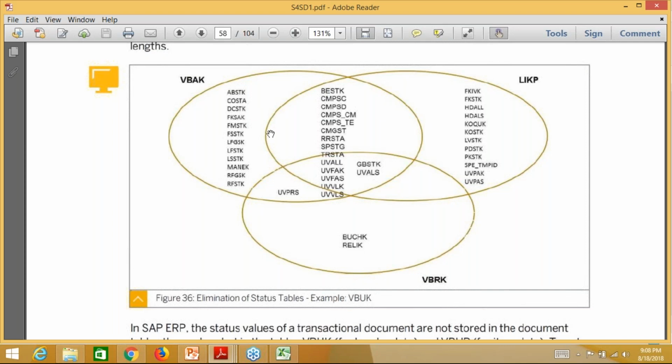All these tables are no more now, but still you can display them. Those are converted into views. You can still display them, but they are no more transparent tables. There is no data associated with that. They are just views, for display purposes only, which can be extracted from the VBAK, LIKP, and VBRK tables. It's pretty much simplified.